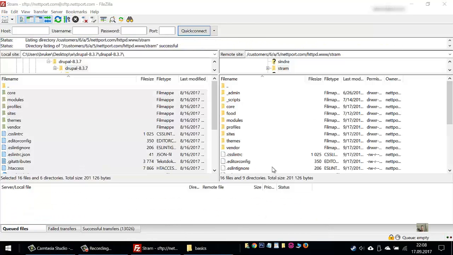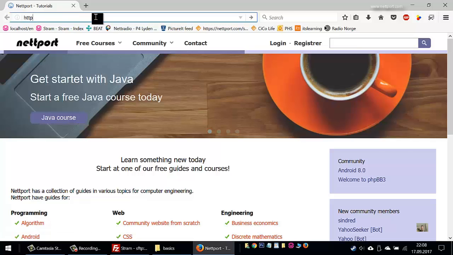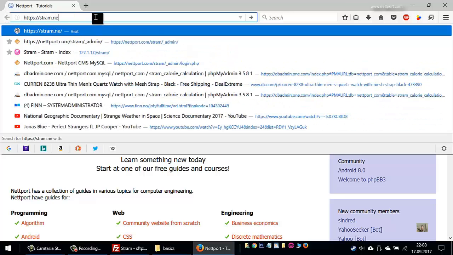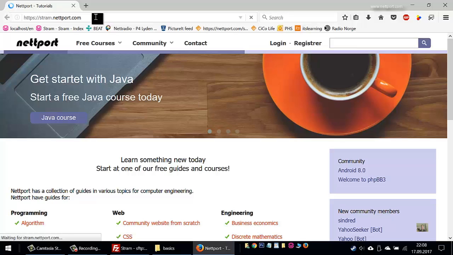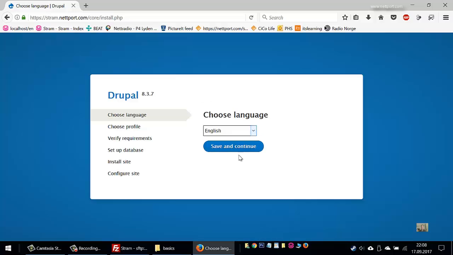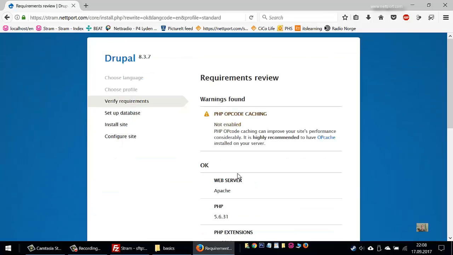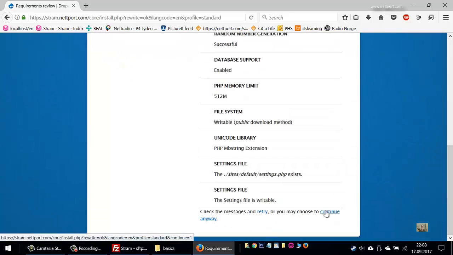Okay, the files are now uploaded, so we can go to our website. So just enter the URL of your domain. And you should come to this install screen. And just pick the standard installation. And select continue anyway.